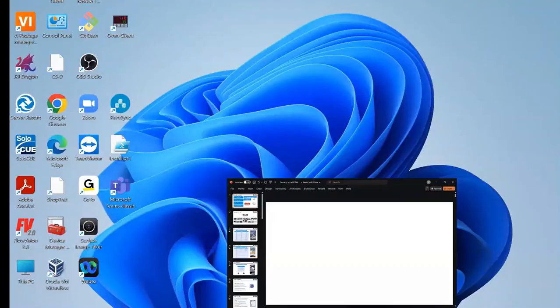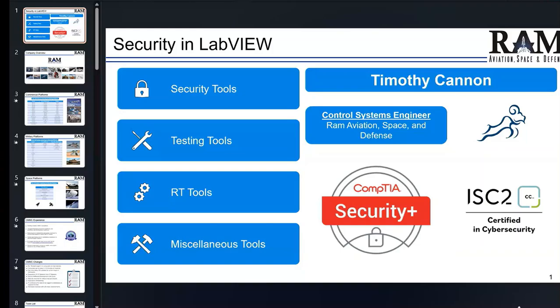And so Tim has put a lot of time into making ways to do that, and then he published those as open source. He's going to share those with us now. So, Tim, you can go ahead and share your screen.